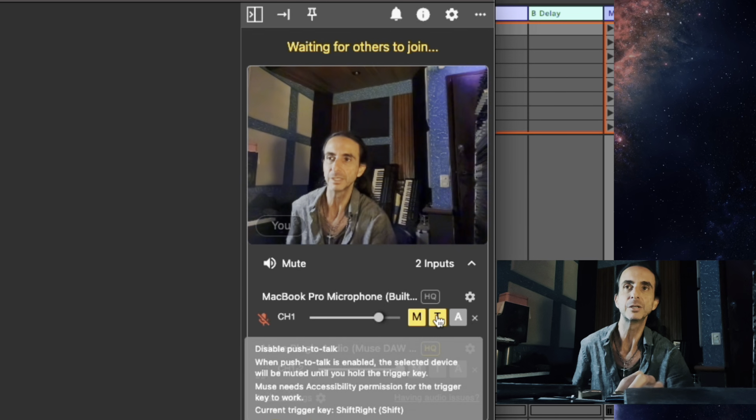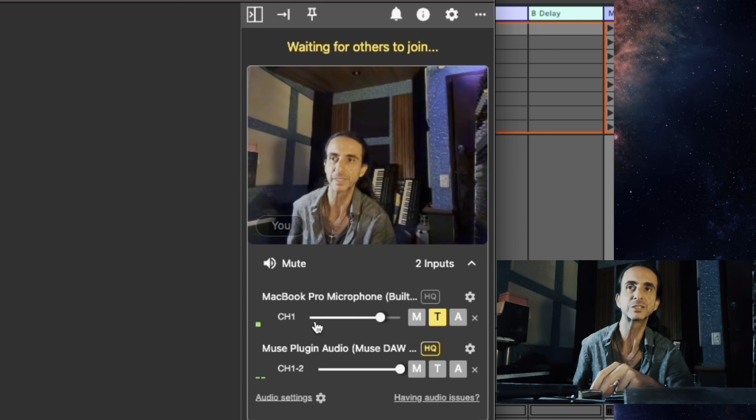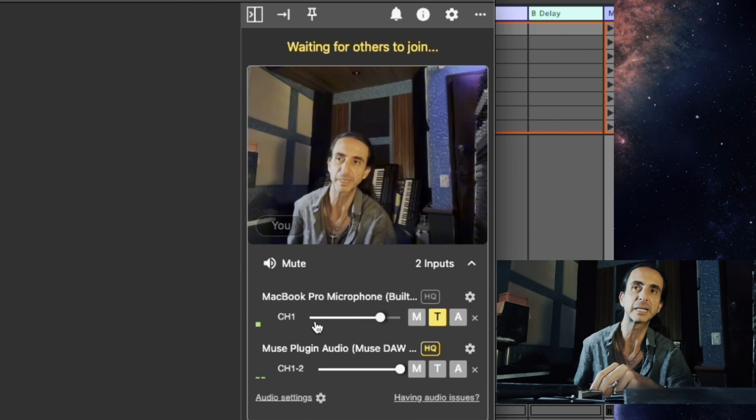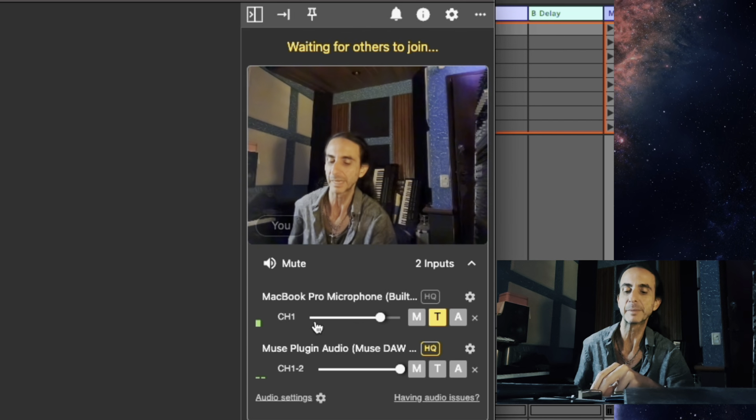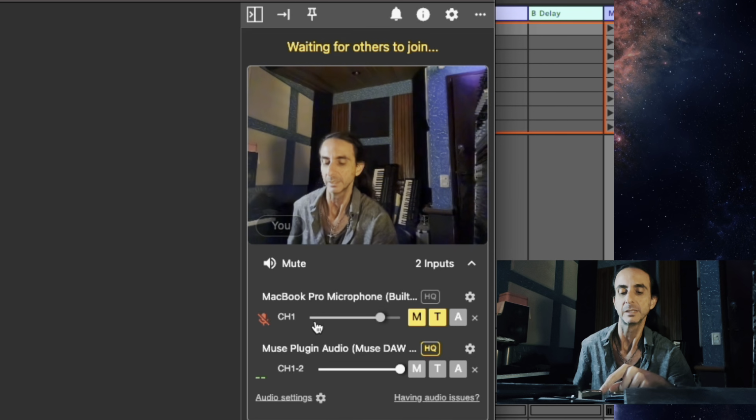And you can see it's muted. When I hit my shift key here, it unmutes, just like a big studio console, a talkback button. And then I can talk to my client on the other side. And when I'm done, I just release my right side shift key.